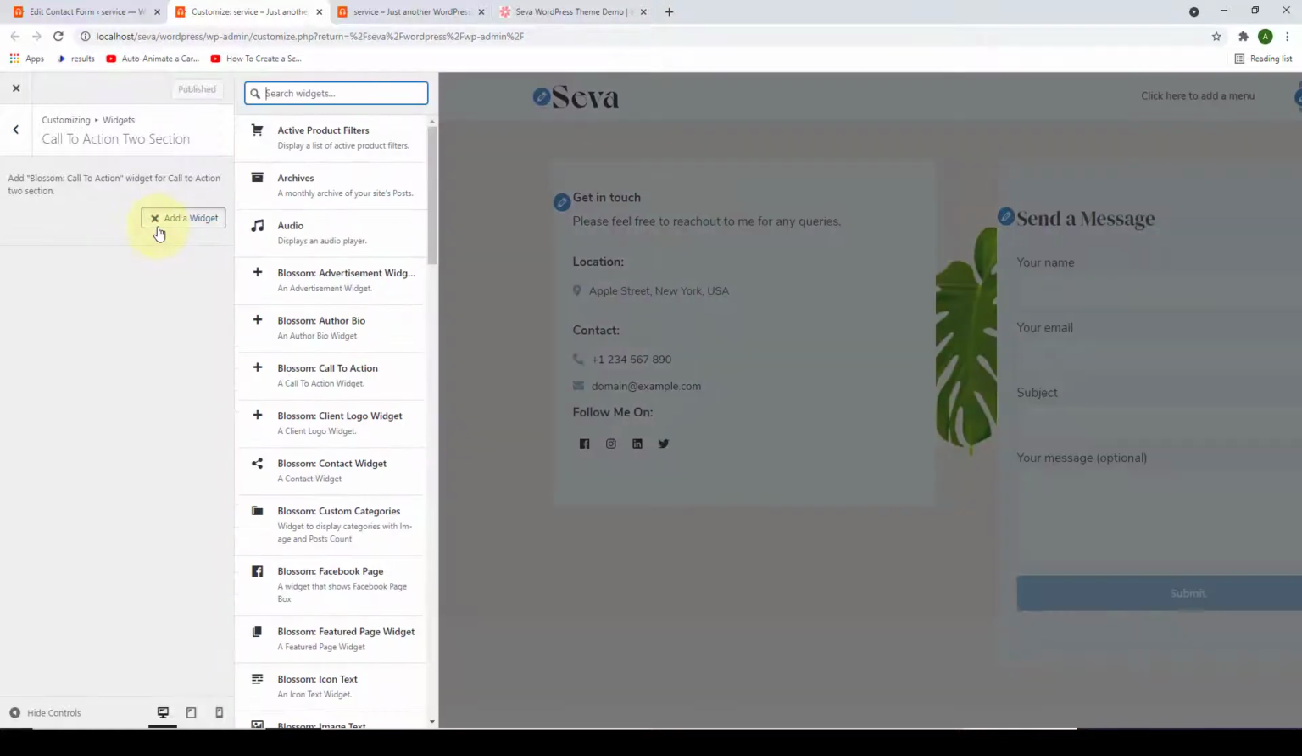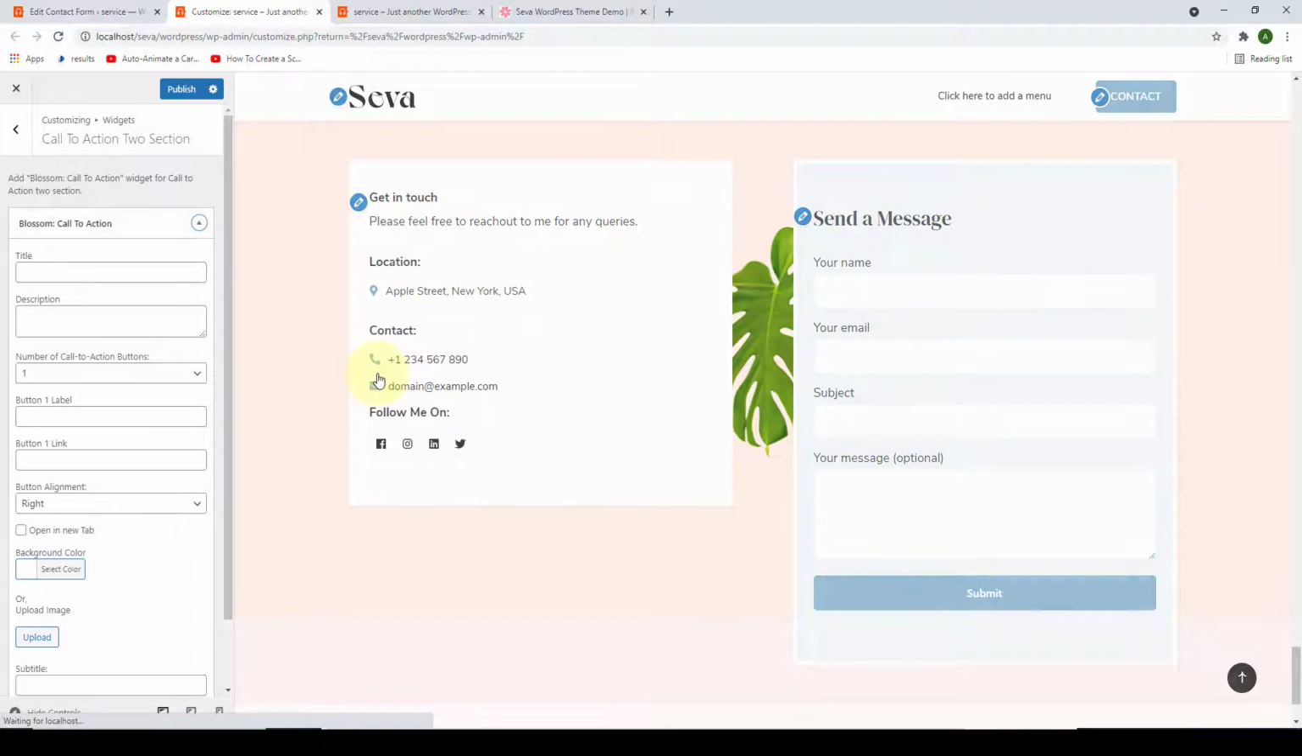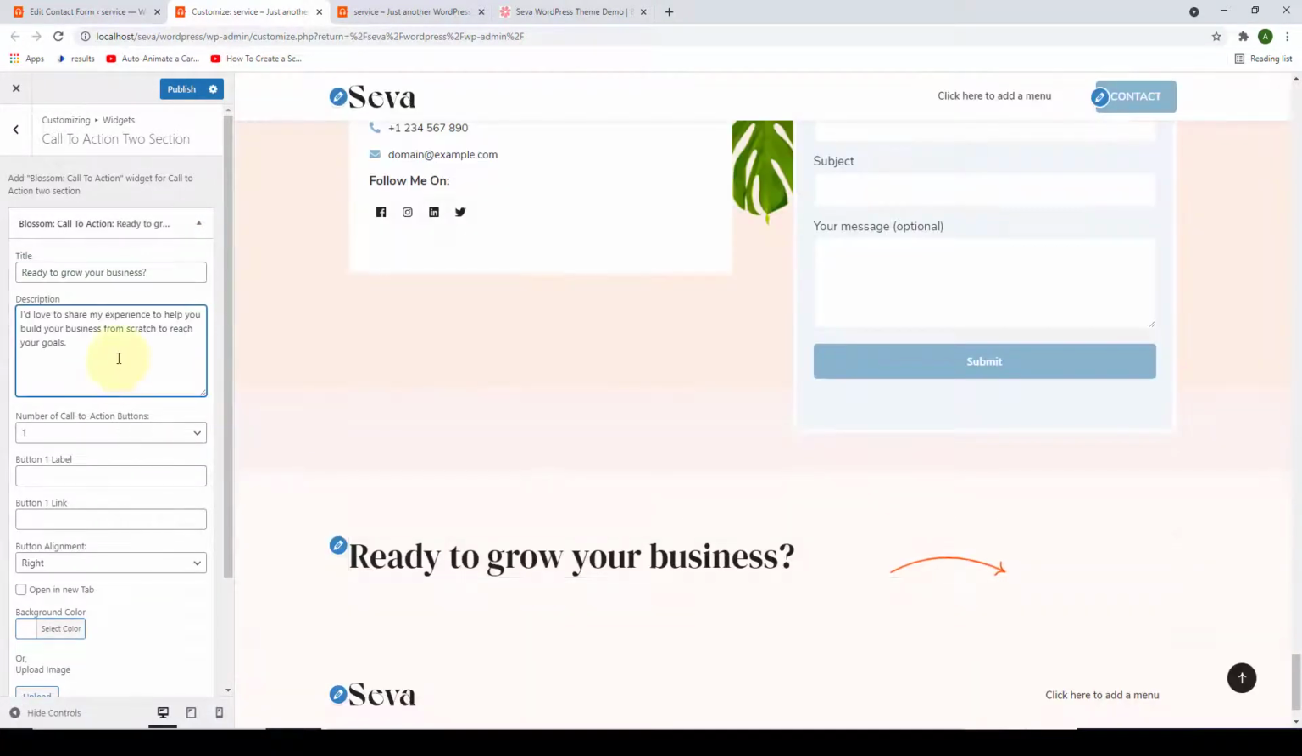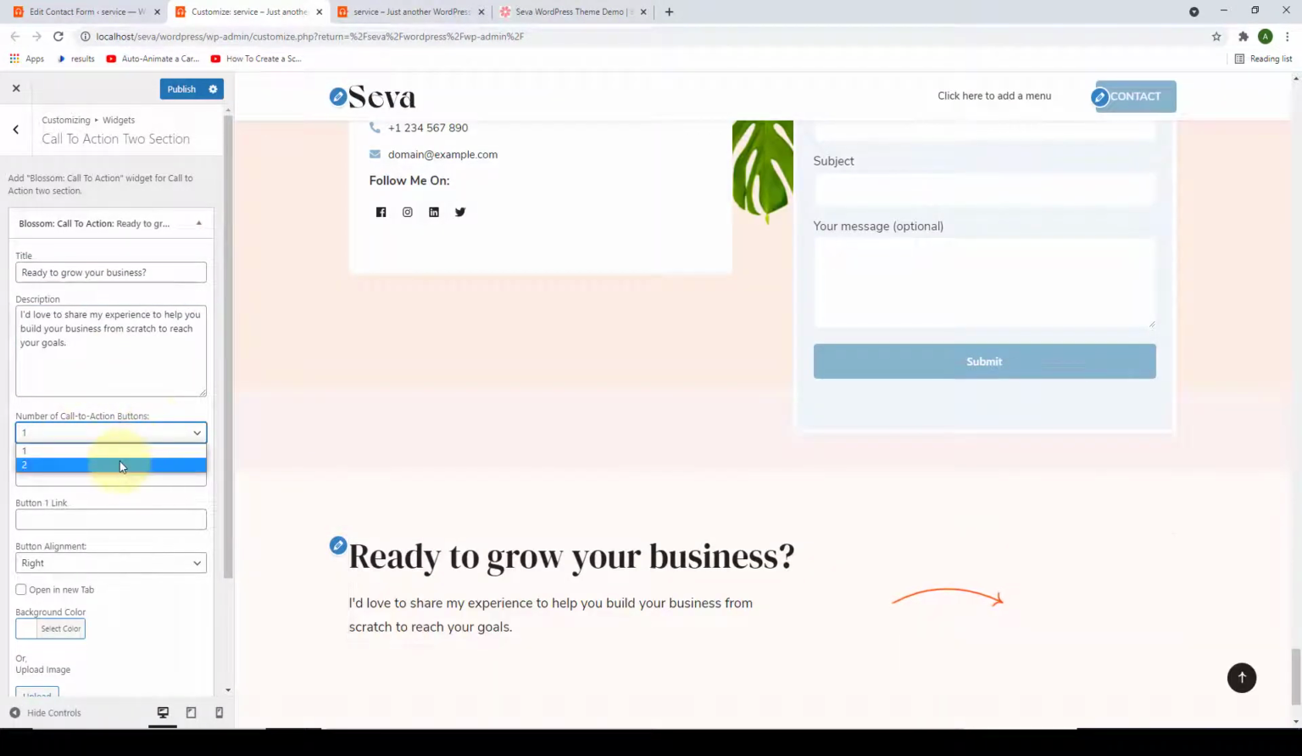Click on Add a Widget. The process of adding Call to Action section number 2 is the same as adding Call to Action section like how we did earlier. So as it is given here, we have to add the Blossom Call to Action widget. Click on the widget. Like we did earlier, we have to fill out the details. Select your call to action buttons. I'm going to select one call to action button this time. Add in the button 1 label, then add in the featured link inside of the button 1 link box.